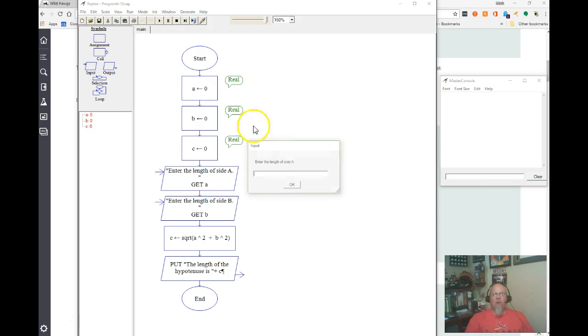Okay, so if I run this and I have a length of side A of 12 and side B of 14, it says the length of the hypotenuse is 18.4391. Now, if I needed to reduce that number of decimal places, remember I could go ahead and put that set precision in here.